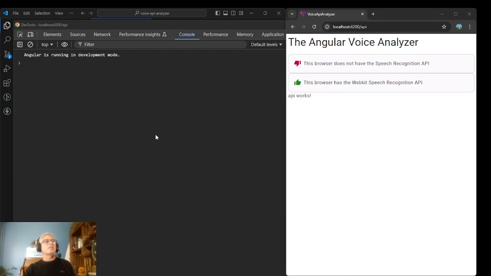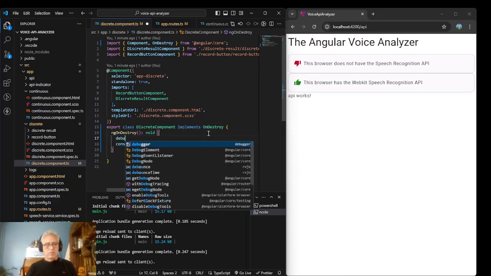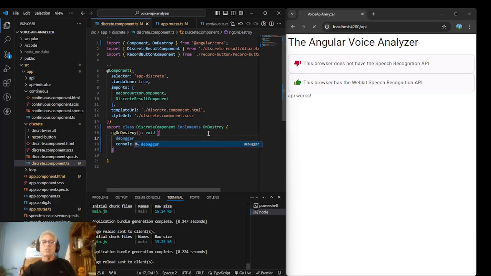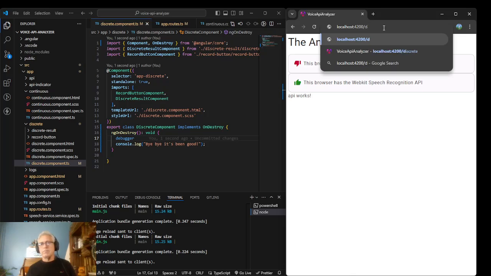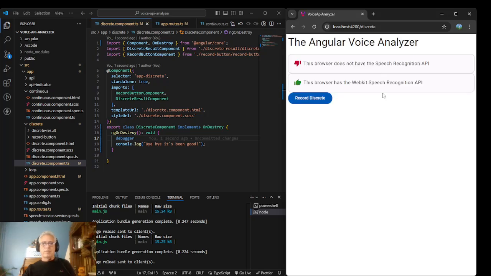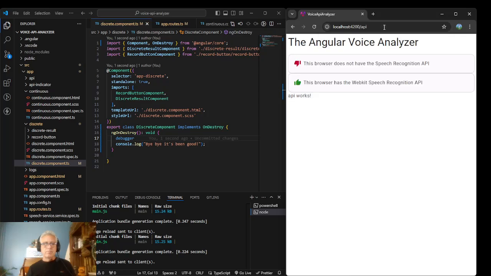okay, let's try this. Let's try a debugger. So this should launch the debugger. And then discrete. Okay, and then API. So it was not destroyed. Okay, so let me just try. I feel like I'm going insane.